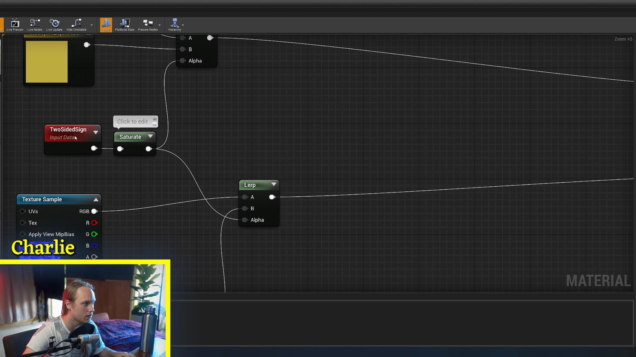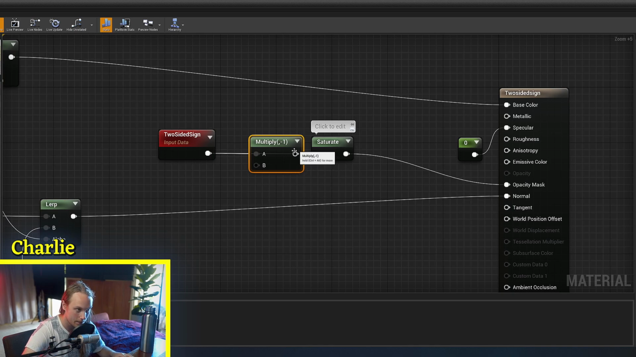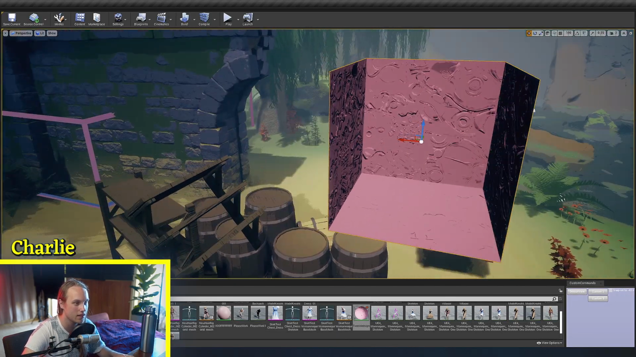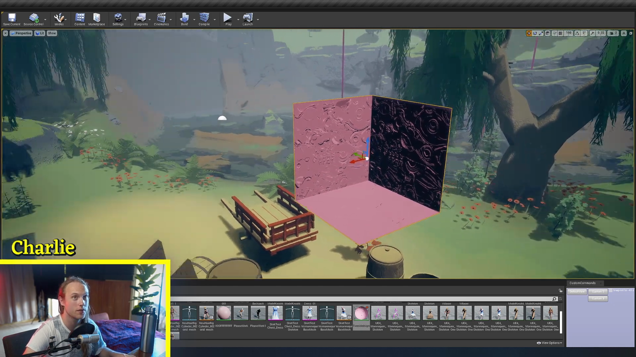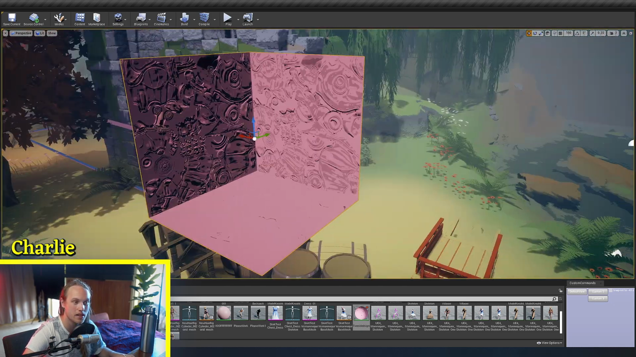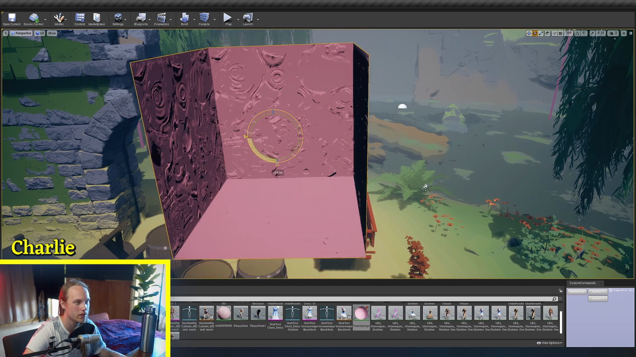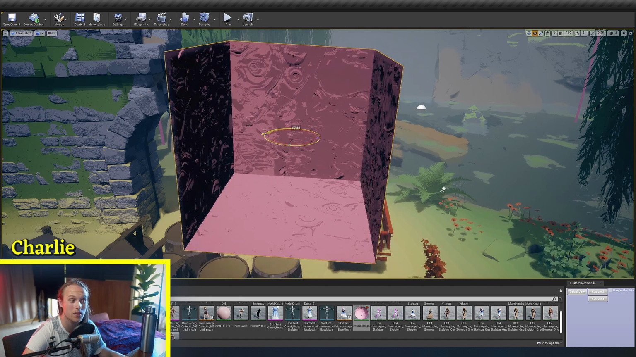Then we're going to get our two-sided sine node. And what we're going to do is multiply this by -1 and then saturate it and then put it into the opacity mask. And now you can see that this cube has its normals flipped. It's like a one-sided material now, except we only see the back face instead of the front face.